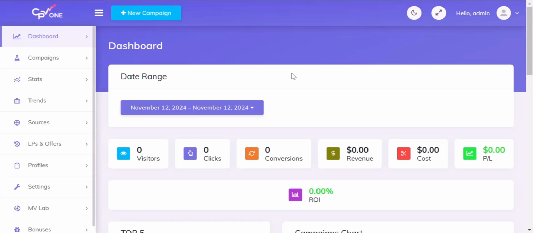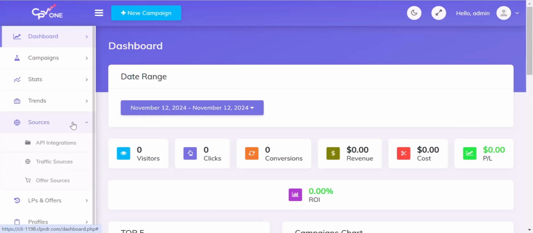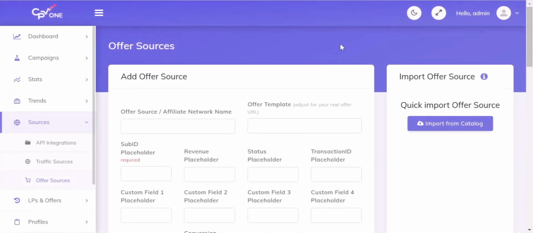Hey guys, in this video we're going to show you how to set up a BuyGoods campaign with CPV Lab. So the first thing we need to do is add an offer source first. We're going to click the offer sources tab in the left-hand column and then click on offer sources. We're going to add BuyGoods.